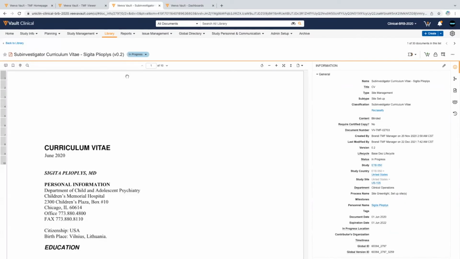Taking a look at one of the documents once it's opened, on the left, I have a PDF rendition of my document, and on the right, I have the metadata that's associated with it. From my Workflow Actions menu, I'm able to see the different actions I can take on this document in its current state.